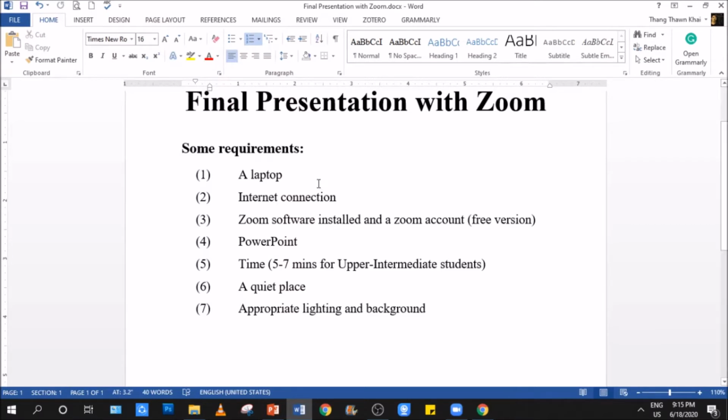And number four, you need to have your PowerPoint ready and approved by your class teacher. Okay. And number five, which is time. So for my upper intermediate classes, they usually have to do their presentation for 5 to 7 minutes. But for your classes, you can think about the time, okay? But do not worry about it, because in the free version of Zoom, you have 40 minutes to be online. So I think that just 5 to 7 minutes or 10 minutes is not really a problem for you.